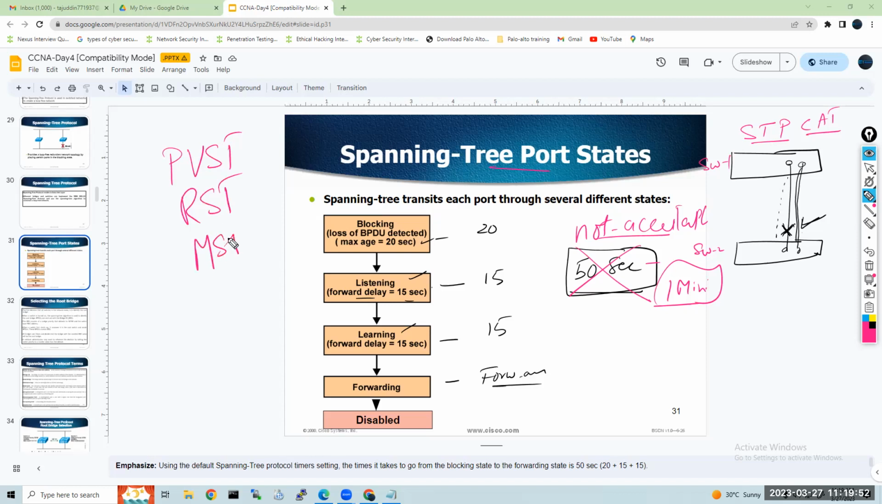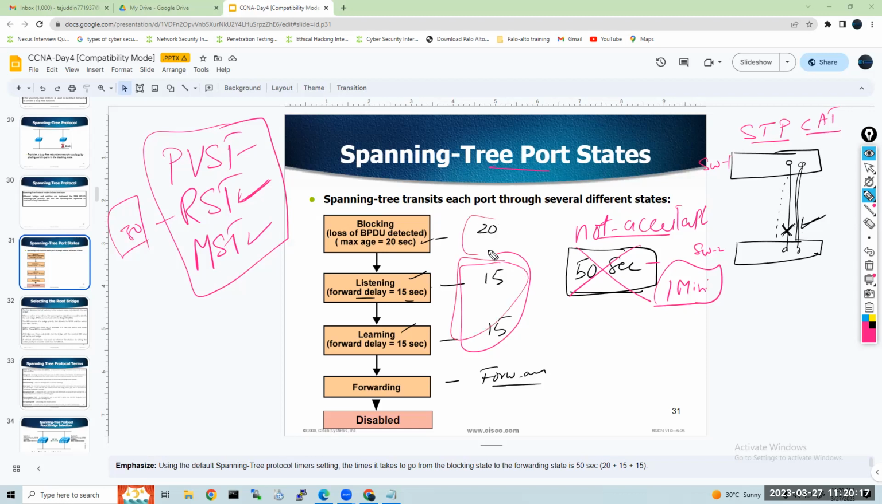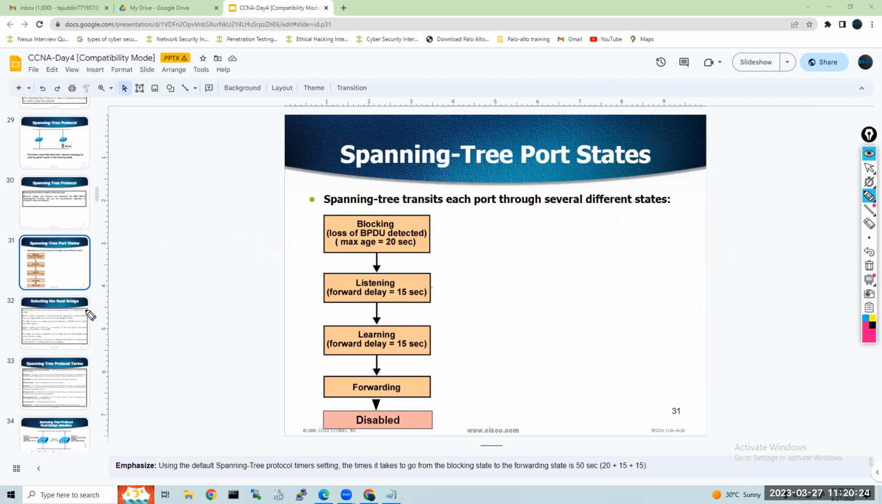and MST. Per-VLAN Spanning Tree Protocol, Rapid Spanning Tree Protocol, and Multiple Spanning Tree Protocol. So these are the solutions, especially Rapid Spanning Tree Protocol. These two will avoid this problem: it comes up in 30 seconds, or in some cases just 20 seconds. So 20 seconds it will come up. This is the solution, guys.